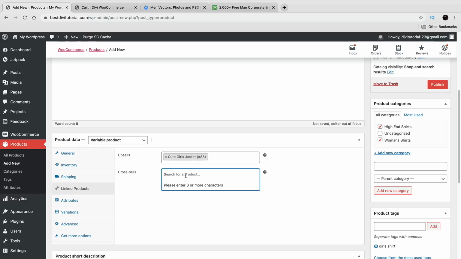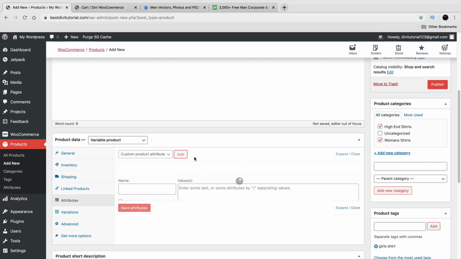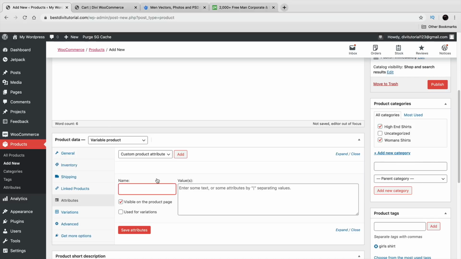So right here, I'll upsell and I'll cross-sell both of these. So the cute girl's jacket, the product that we previously created, I want to recommend that product as an upsell. All right, hope you guys got that. Good. All right, cool. Anyways, attributes. So this is where we're going to use attributes. And right now I'm going to click on add and we're going to add an attribute. So what do you want to offer? So size, style, color, etc.